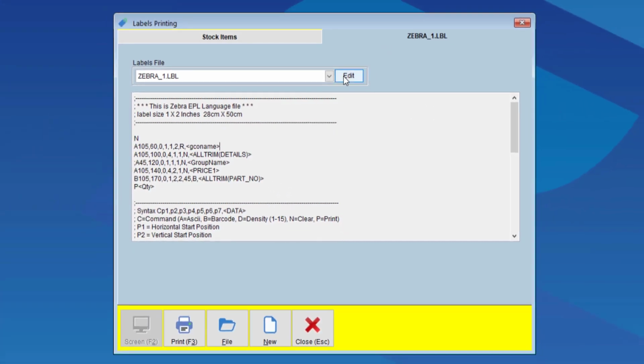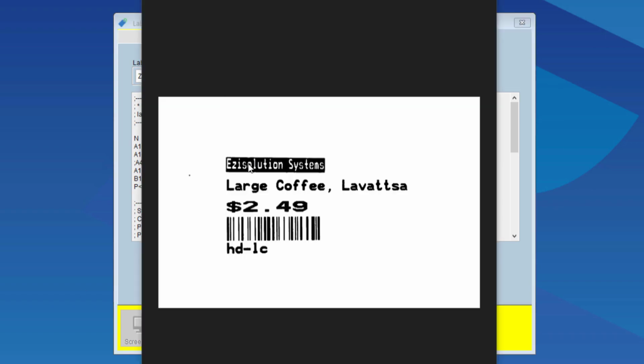Once we edit and save it, we can now print it, and it should look like this. So as you can see, we printed the company name as white over black. We have the item name, the price in bold, and the part number is the barcode. The barcode part numbers can take up to 15 letters or numbers before it starts to overflow to the side of the paper. Up to 15 characters should be fine.